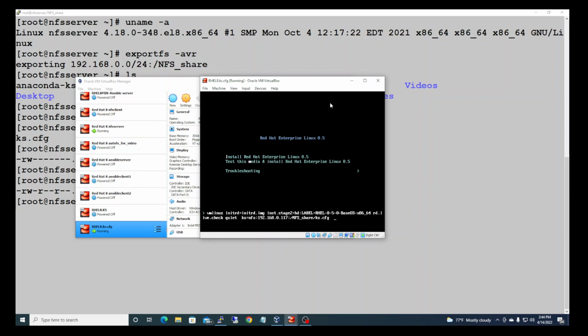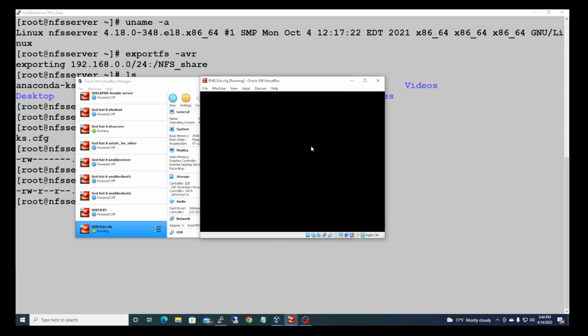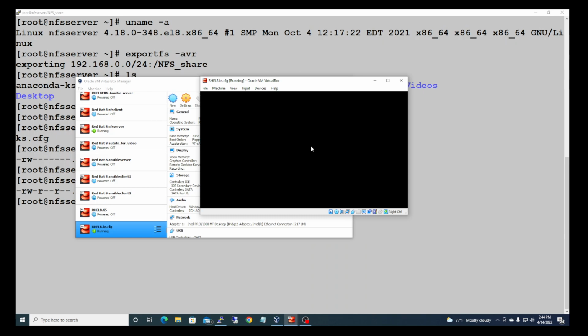Okay, and then the KS device is eth0. That's the name of the network card that will be used for this connection. And once that is done, I will just press enter to continue the installation.